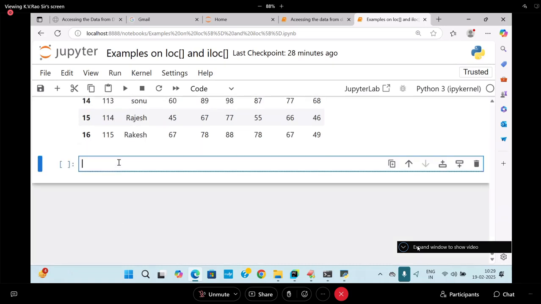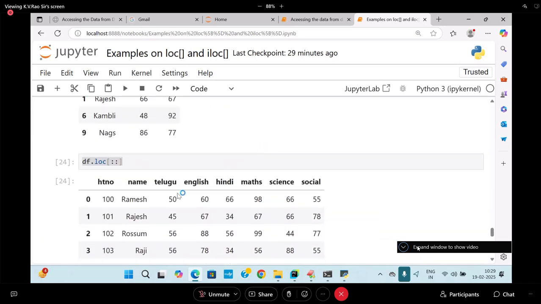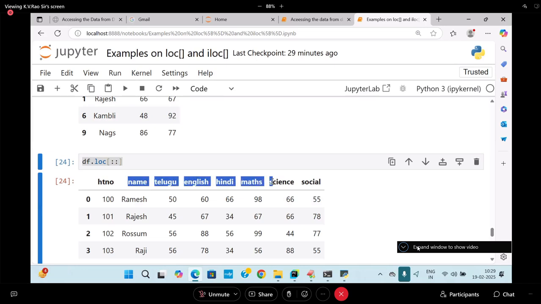Get all the records. Here I am writing: get all the records from the data frame, with name to maths. Name to maths I want.